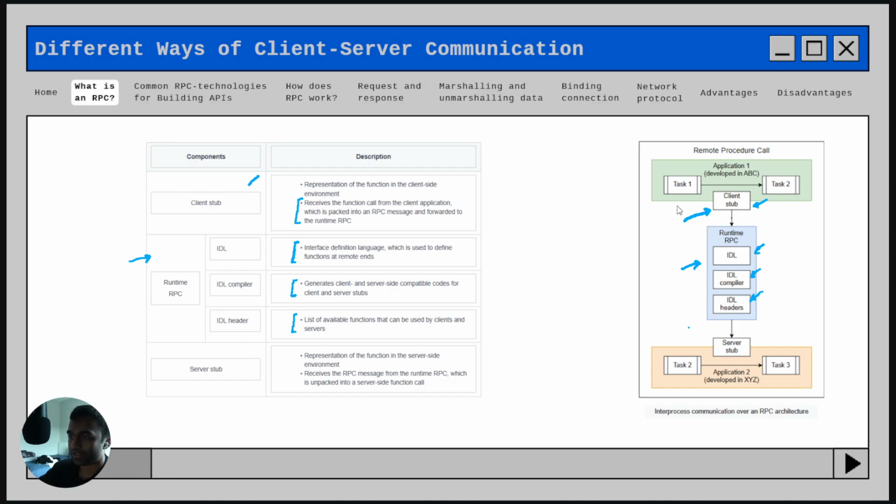And then we have our server stub right here. And that is the representation of the function in the server-side environment. It receives the RPC message from the runtime RPC, which is unpacked into a server-side function call. So as you can see, we have a client-side stub, a server-side stub, and we have our runtime RPC in the middle.